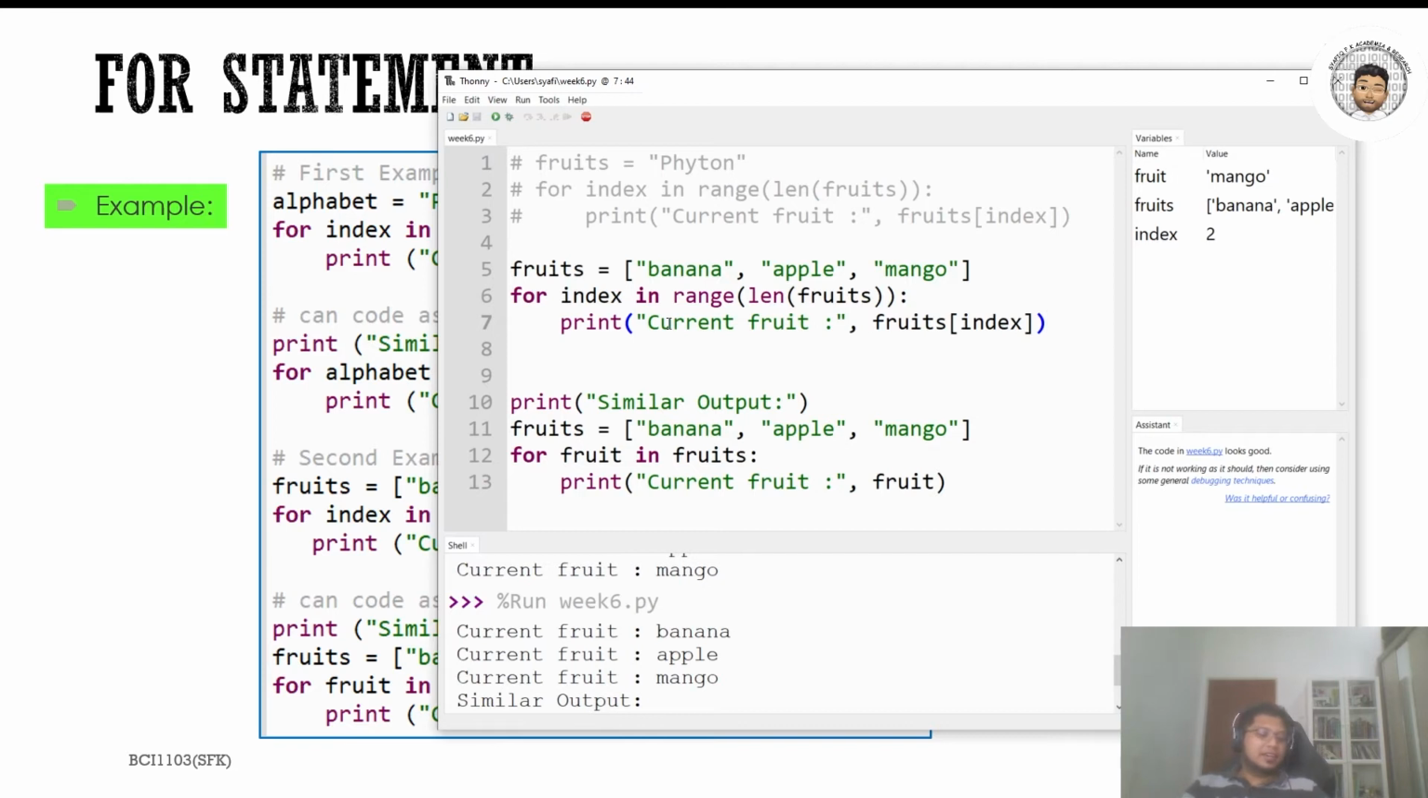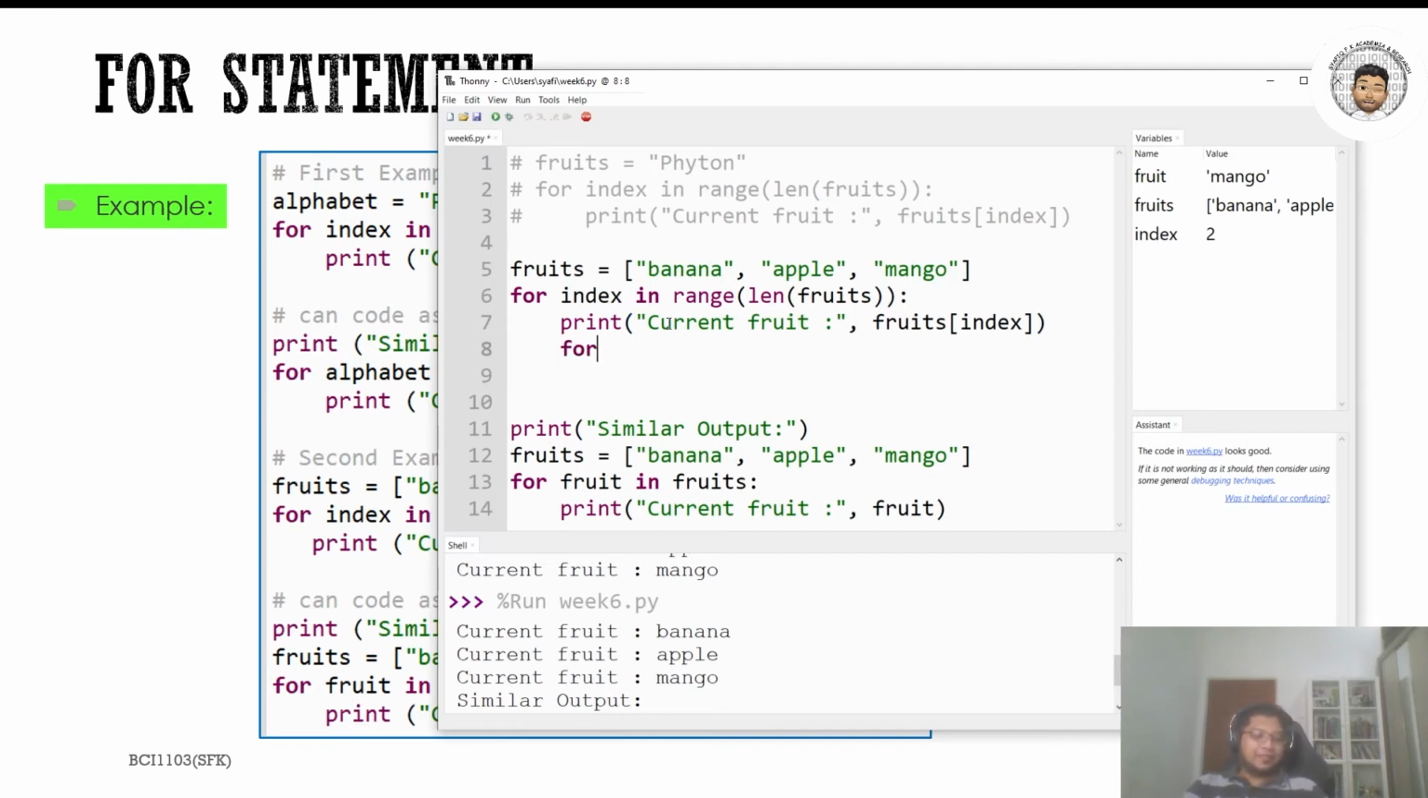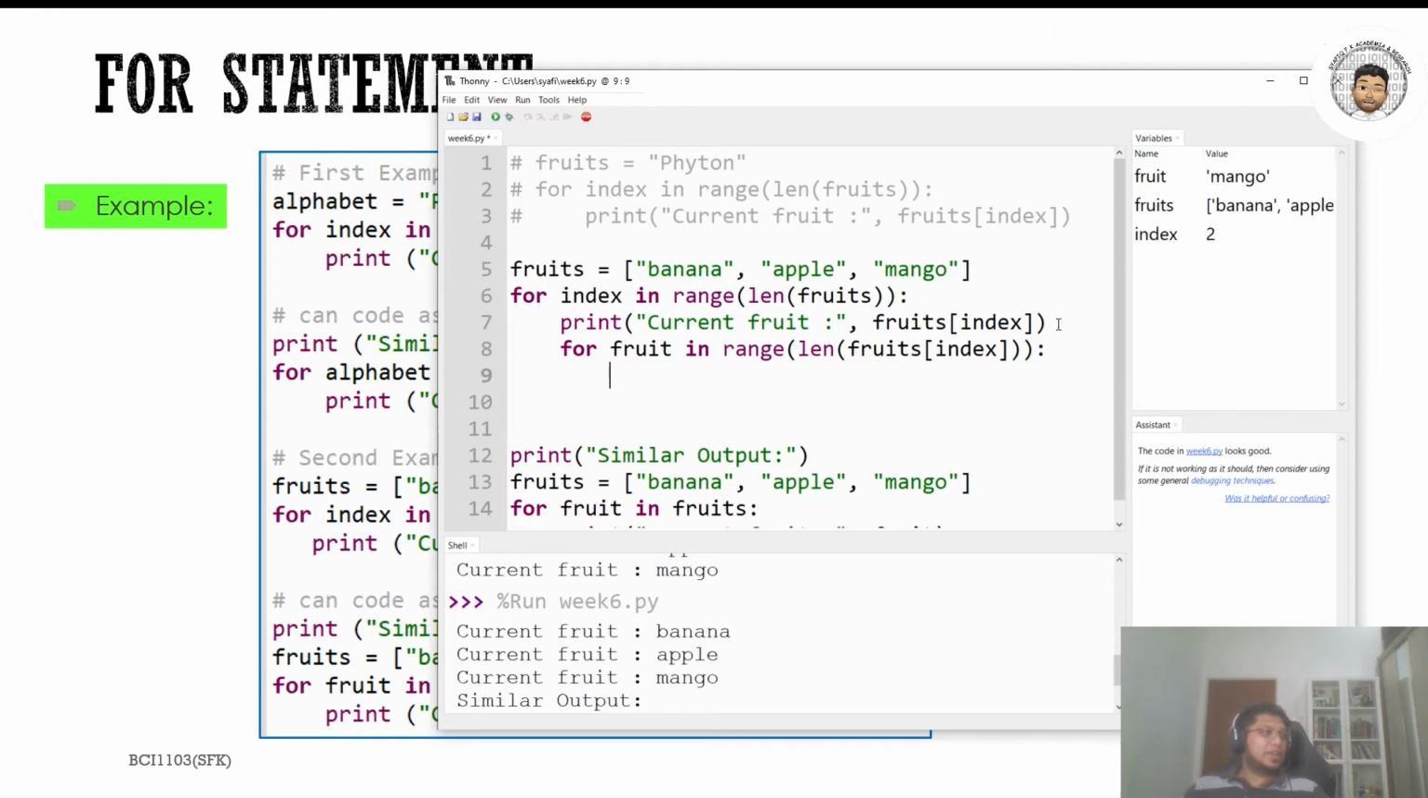The answer is that you build another loop inside the loop. For in this case we have index, fruit index. So you have for fruit in range, length, fruit index. Okay, so print. So now we are in the second loop. It's a loop within a loop. So print fruit.